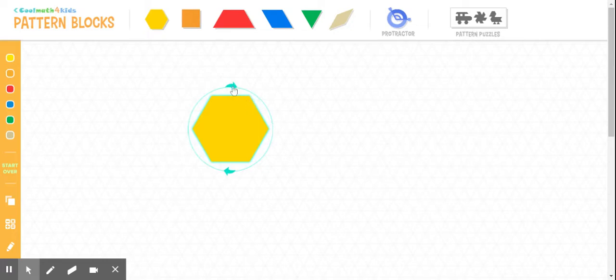Also, it's really important to know that these blue arrows, you can turn your shape back and forth. So you don't have to have it just straight up and down like this. You can actually turn it using these blue arrows. Now, if you're done with this particular shape, you could actually go outside of it, click on the outside, and now you are not going to have that blue circle anymore. So now the yellow hexagon is right where it needs to be.